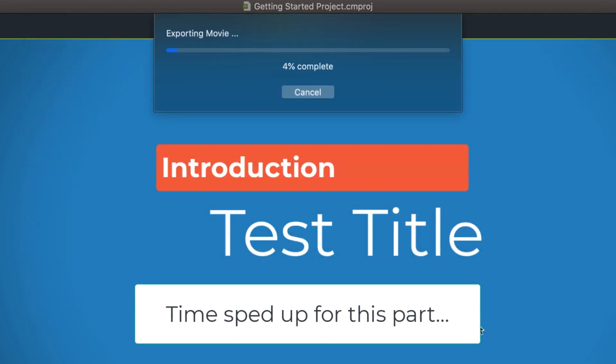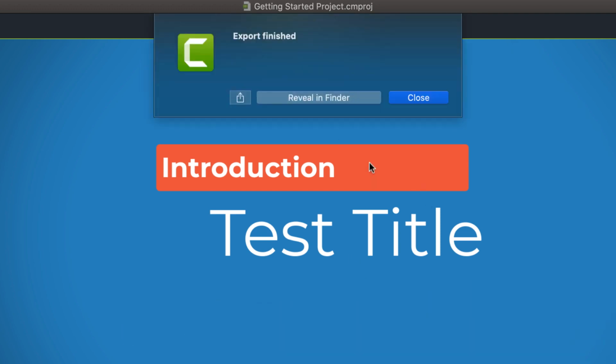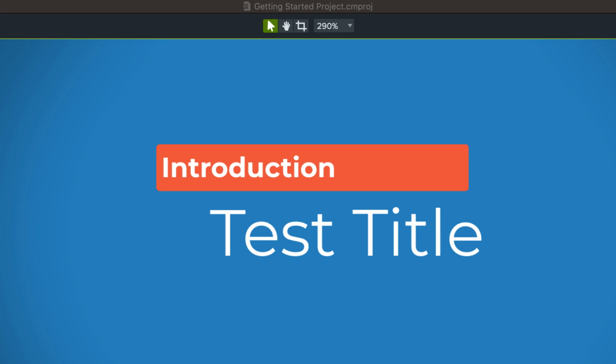Depending on what you're exporting here, it may take some time. Since I'm using 4K resolution, this is actually taking a couple minutes, but computer processing power can really speed this up as well. So once it's done, I just want to go see what it packaged up for me.